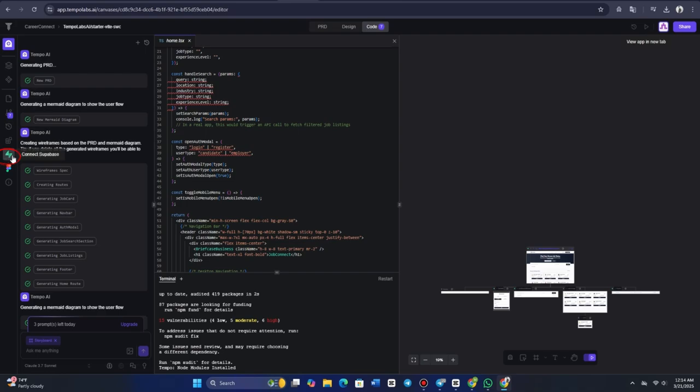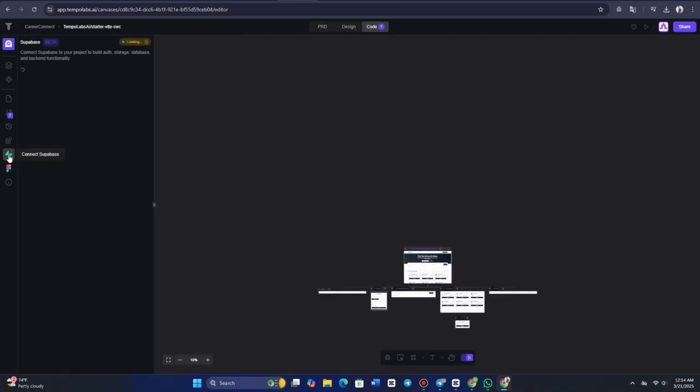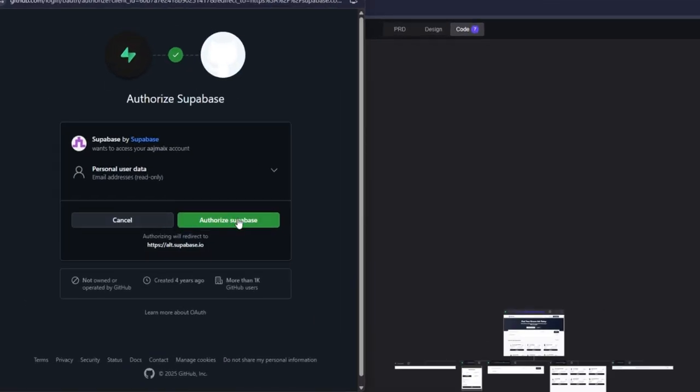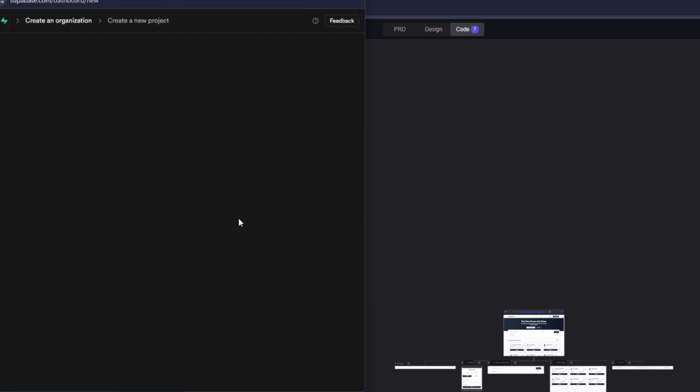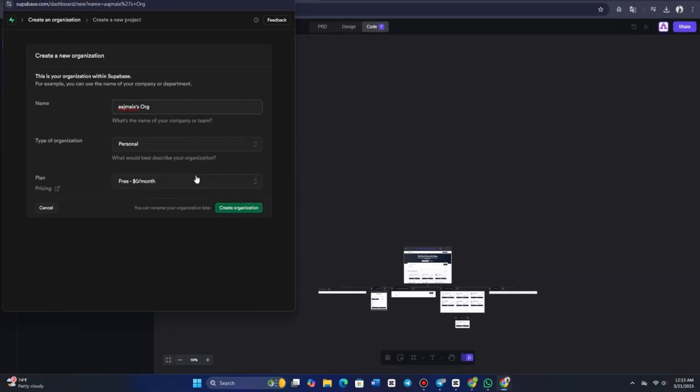Now, it's time to link our project to Supabase, which will serve as our database. On the left-hand side, locate and click on the Supabase icon, then choose Connect Supabase from the options. Next, we need to authorize our Supabase account. If you don't have an account yet, be sure to sign up on Supabase first. Once your account is set up, click Authorize to proceed.